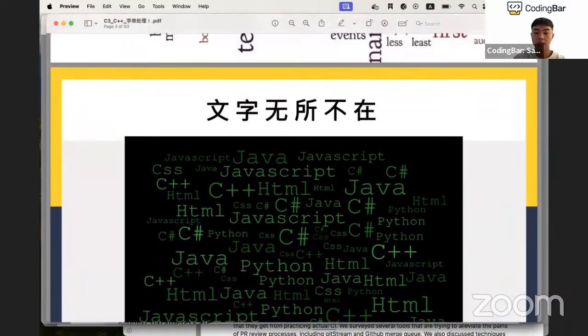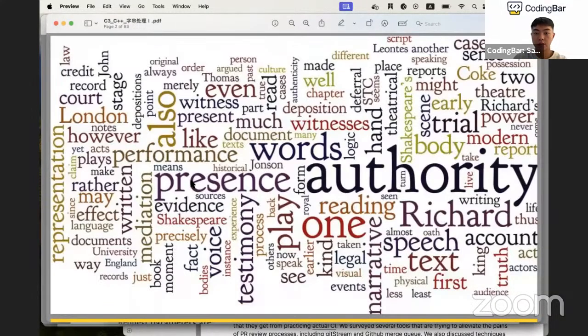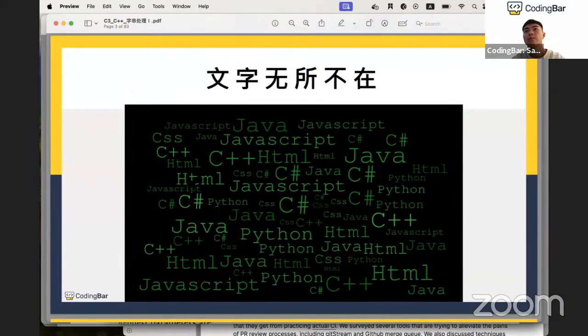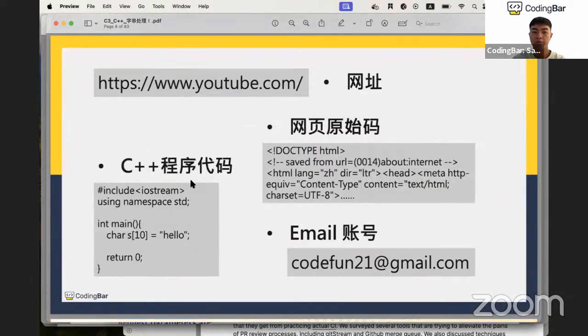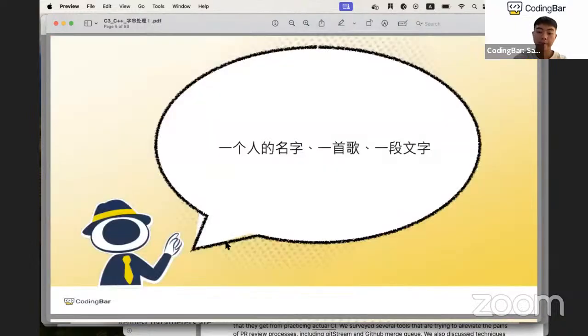So what is a string? A string is basically a sequence of characters. It can be any kind of characters, like Chinese characters, English characters, or some special symbols. For example, this is a sequence of characters. These are also a sequence of characters, right? It can be a person's name, a song, or a paragraph.